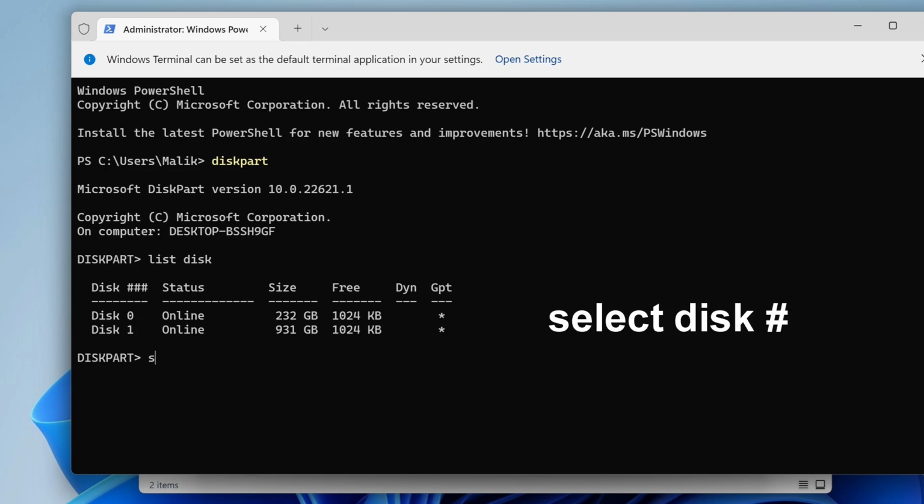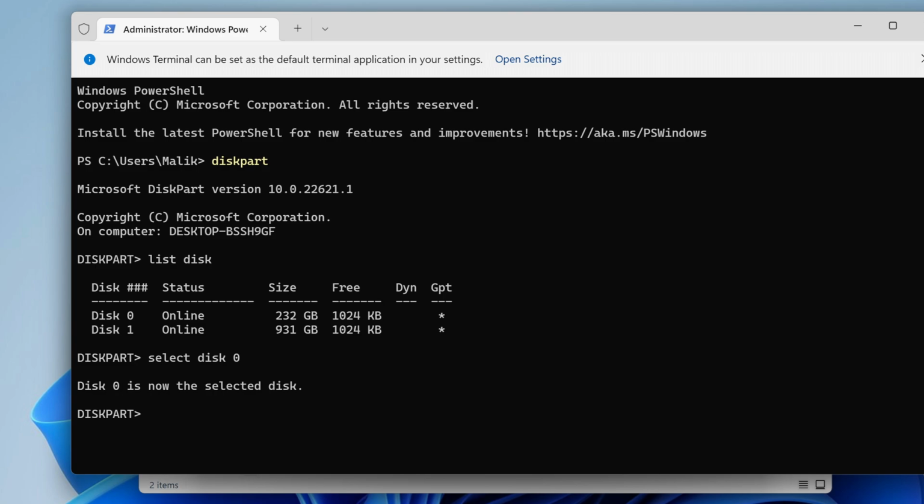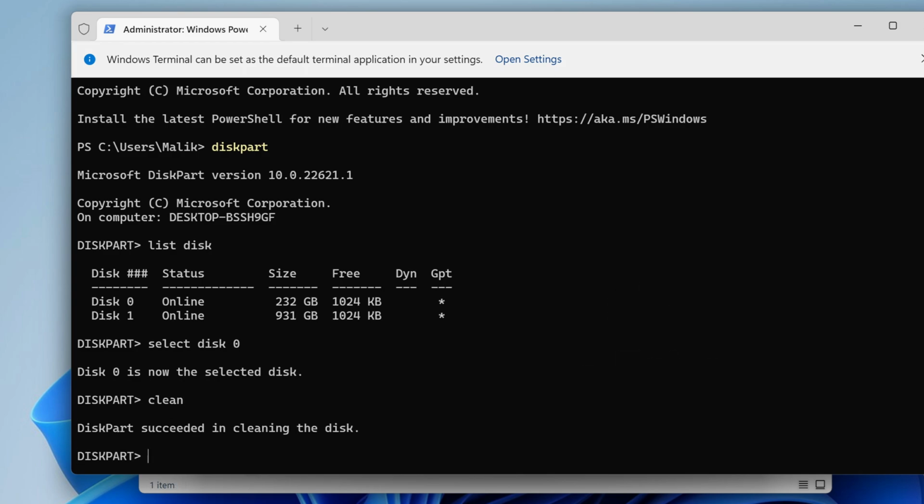Now type select disk and its number. Press enter. To reset it to factory settings and delete all partitions and data, type clean. Press enter. Disk cleaned, write exit. Enter.